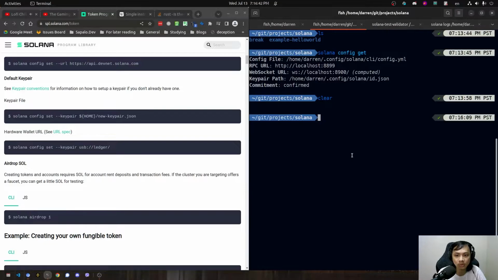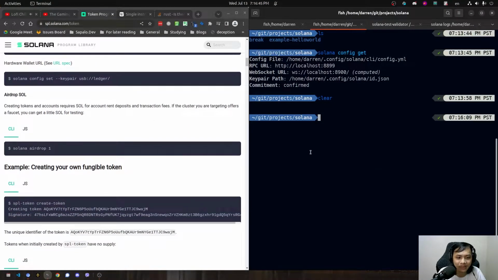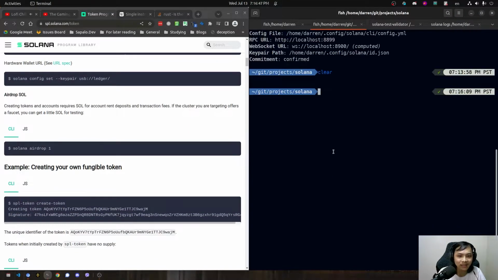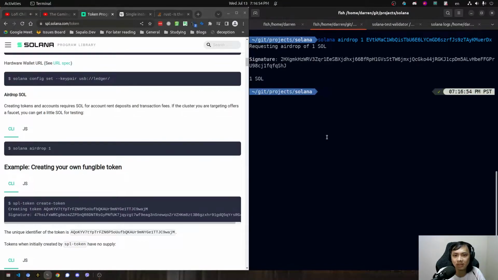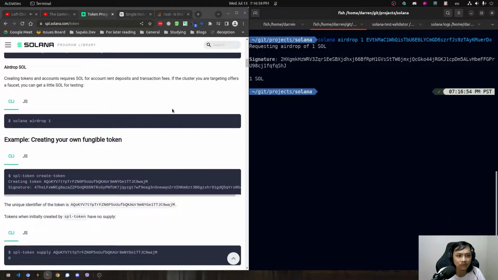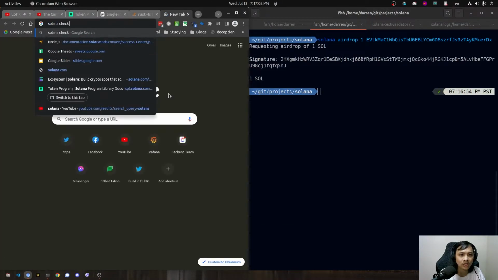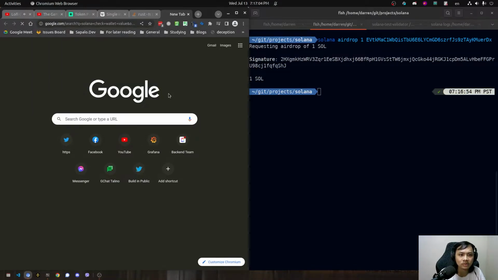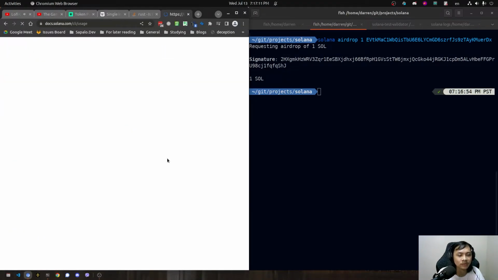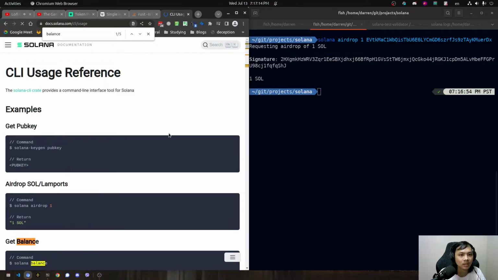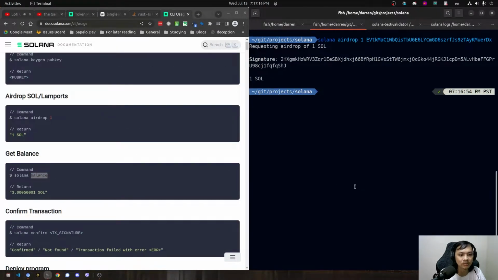Yes, we do have a, but I can't remember my wallets. So I guess it would be this one, right? Can't remember how to check. Solana, check wallet value. Solana CLI, check wallet. There we go. Check balance. Get balance. Solana balance.